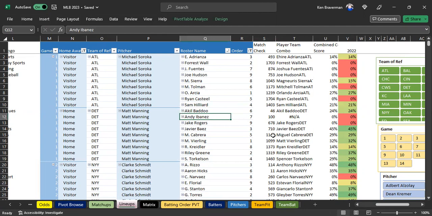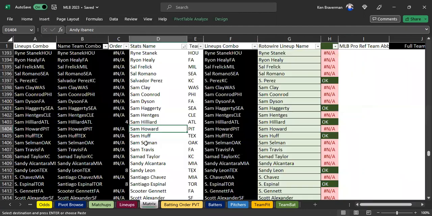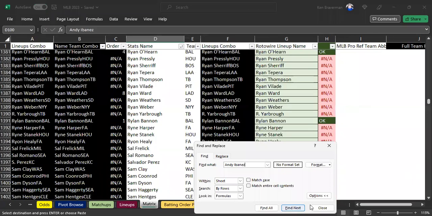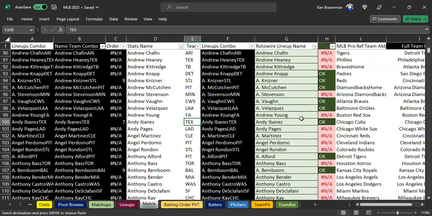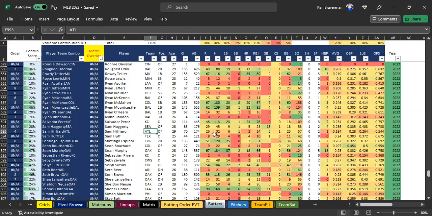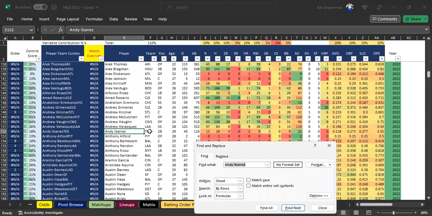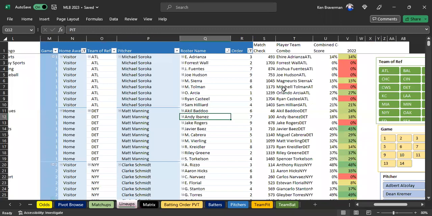Andy Ibanez was probably not on Detroit last year. Let's find him. He was on Texas last year. So let's change him to Detroit. And we go into the batter's pivot and we change him to Detroit. Get it? See how this is working now? Go back to the lineup sheet.